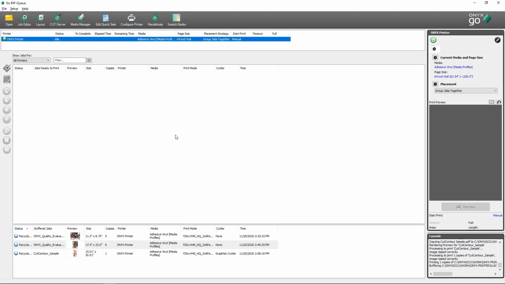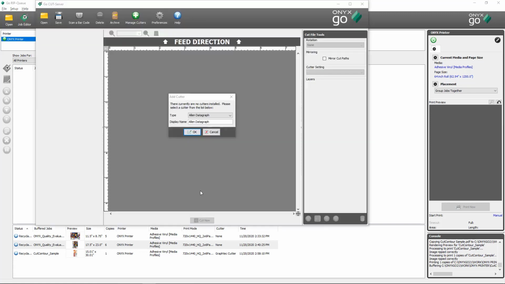After your job's completed printing, you'll see the barcode and cutter marks are on the outside of that job. The next step would be to launch Cut Server. The first time you launch Cut Server, it's going to ask you to add a cutter. We chose the Graphtec marks for printing our job, so I'm going to add one of the Graphtec cutters.